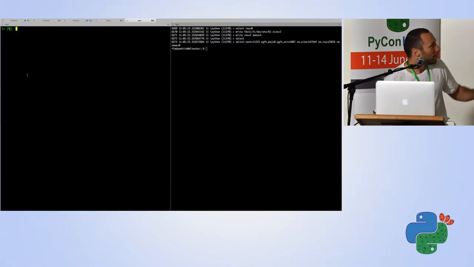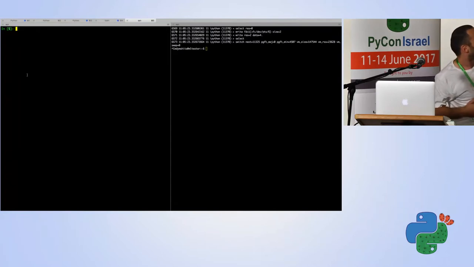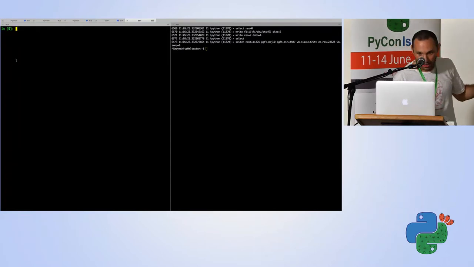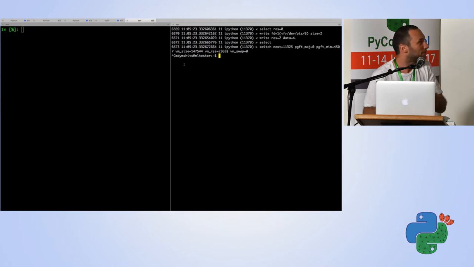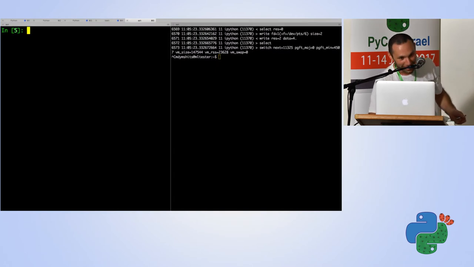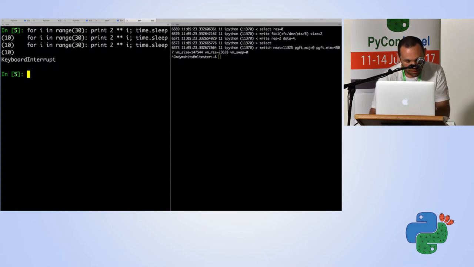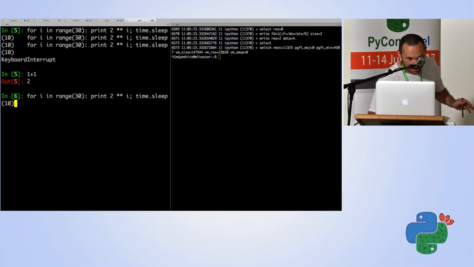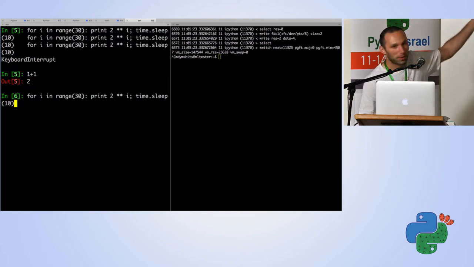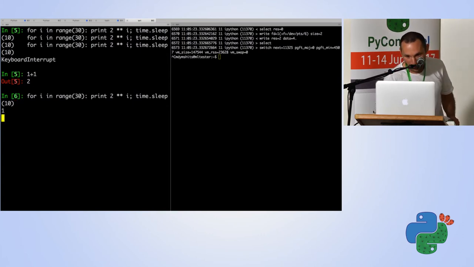Okay. Here, on the right side, we have IPython. On the left side, we have a regular terminal. By the way, on my screen it is opposite. There is nothing to see till now. And let's look. Let's say 1 + 1 = 2. Okay, it works. Then I will write some regular loop. It goes from 1 to 30, it prints 2 to the power of i, and there is some time sleep between iterations.